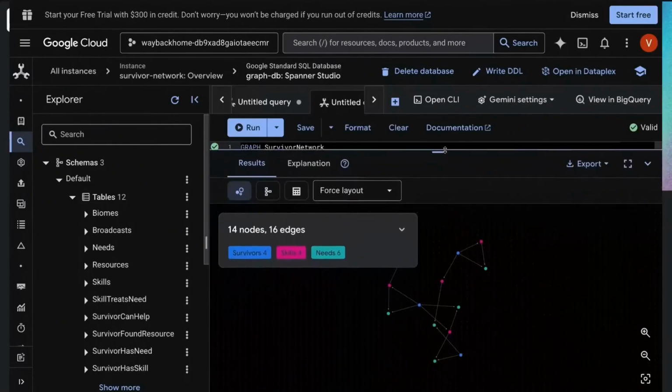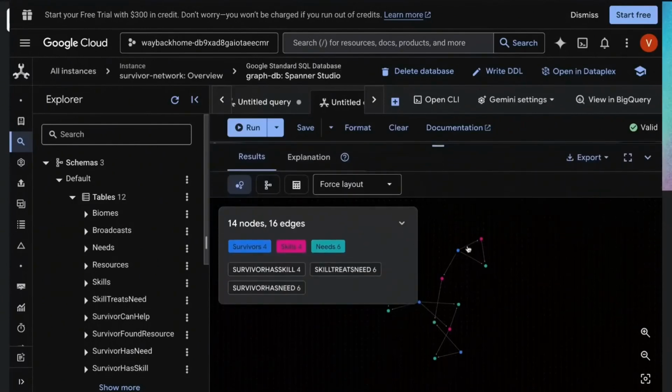It's the same thing. And yeah, here we have the four survivors and the skills and the needs. You can see that we have the edge between the skills and the needs, so there's a potential match: this skill can help this need, right?